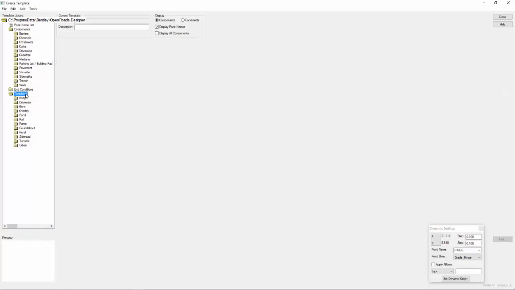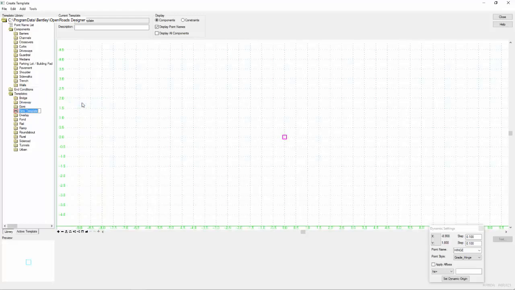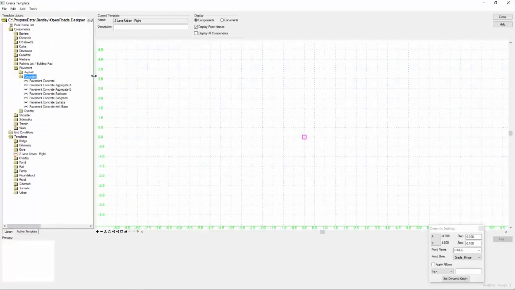To do that, just right-click on the Templates folder here, select New, Template, and we're going to call it 2-lane urban, and I'm going to put a hyphen right in here. Okay, once we have that, we're going to go up here and grab some pre-made components and create our template. So let's go up under Pavement, Concrete, and I'm going to expand this just a little bit. And we're going to start out with Pavement Concrete Surface.